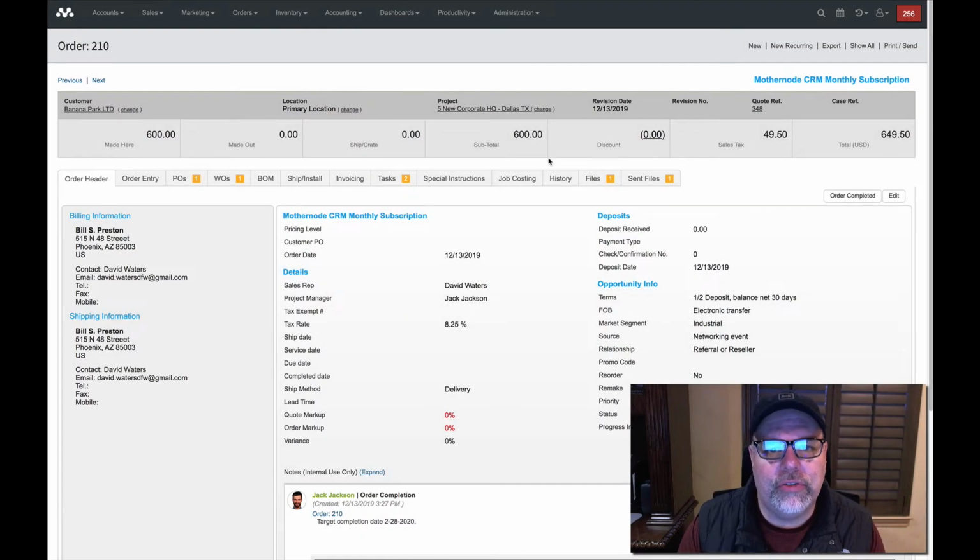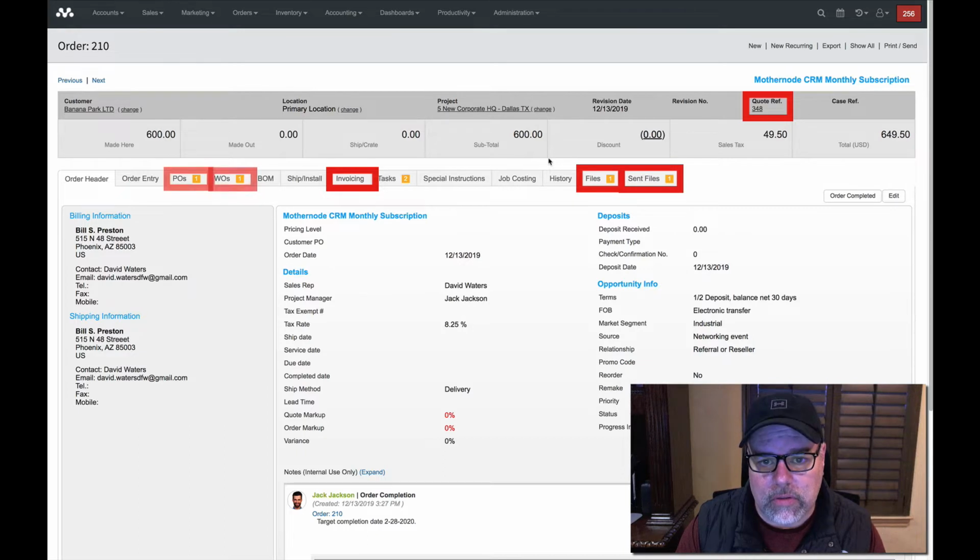If you're a current user of Mothernode CRM's Enterprise Edition, then you already know how convenient orders can be when managing a project. You can have one order with all of the transactions and files associated with that order available and accessible directly from the order screen. For instance, we can see all the invoices that were generated from the order, we can see the original quote, we can also see files, any of the sent documents, work orders, purchase orders, and so on.